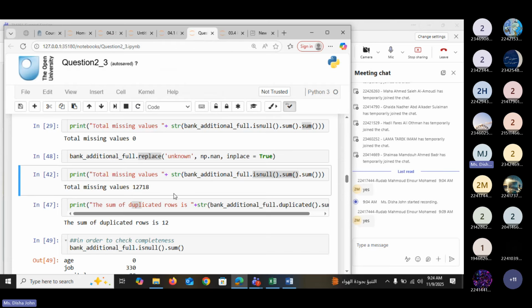Now we have to find out whether the data is consistent or not. To check the consistency property, we are checking for duplicate data values. To find the duplicate values, we have a method called duplicated. It will tell you how many rows are duplicated. Here we found that 12 rows are duplicated, which means that the data is not consistent.